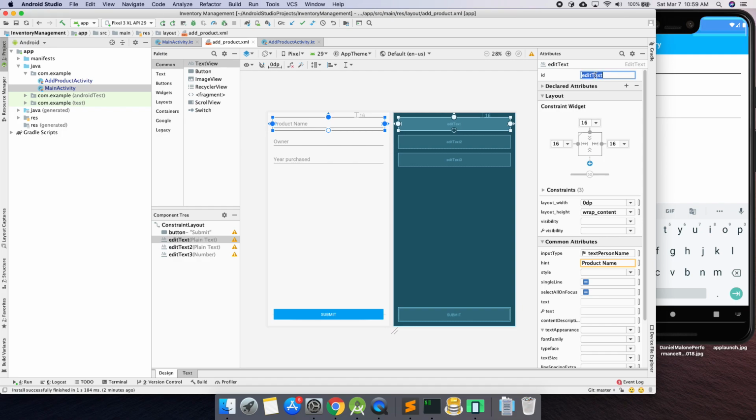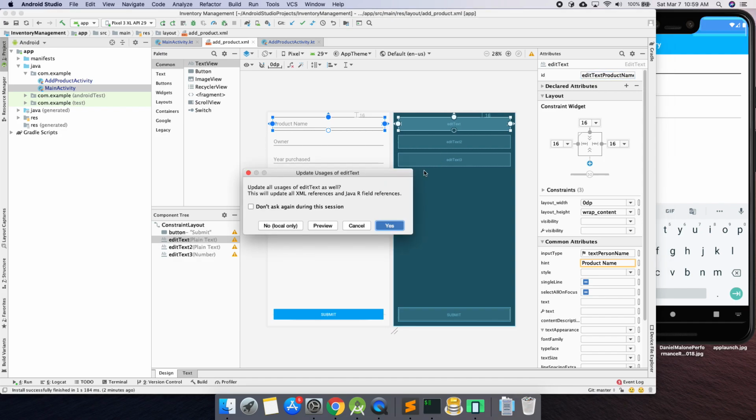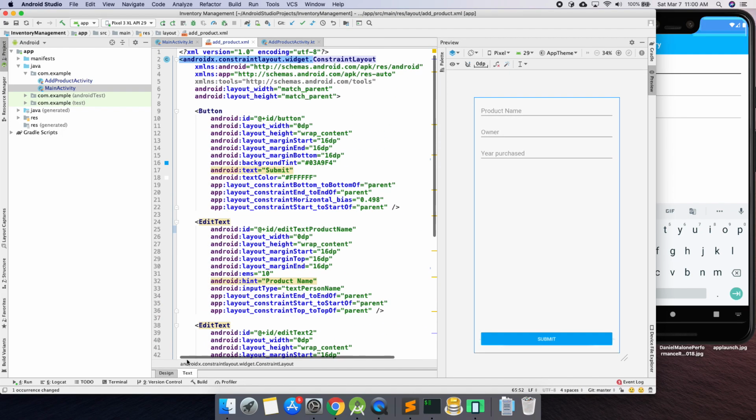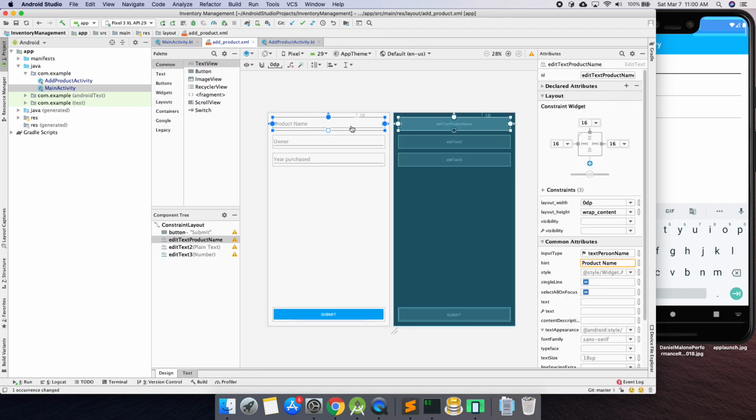Let's rename that to something more useful. We'll call it edit text product name, hit enter, and we want to go ahead and do yes here. That should update everything. You don't need to do this, just making sure. Yeah, that's all good. Go back to design. No need. Android Studio automatically takes care of a lot of that stuff for us, so just call it edit text product name.